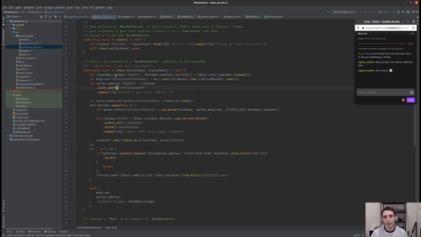And the idea is that we use the shutdown, so when this channel gets dropped, it means that the mock server can just shut down. So it's a cleanup mechanism. Then what we create is we create a mock set.